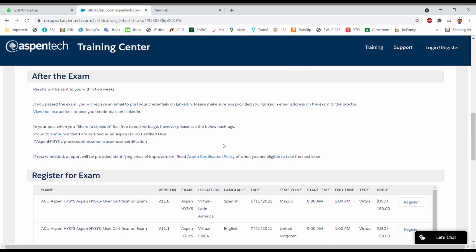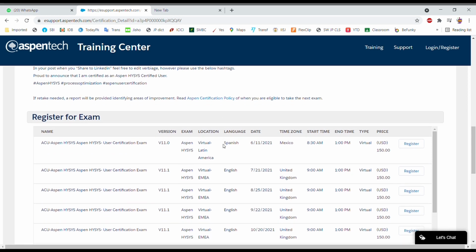Here is the location-wise and language-wise list. You can see this is Spanish, then English, and dates. So when these trainings are to be conducted, and the time zone, Mexico, UK, and start time to end time.